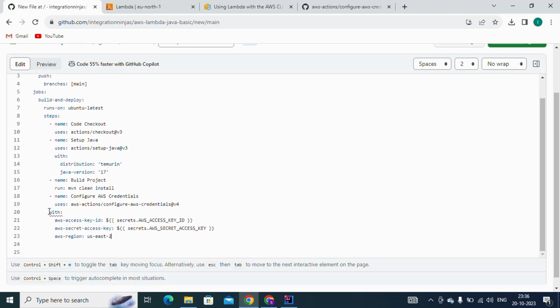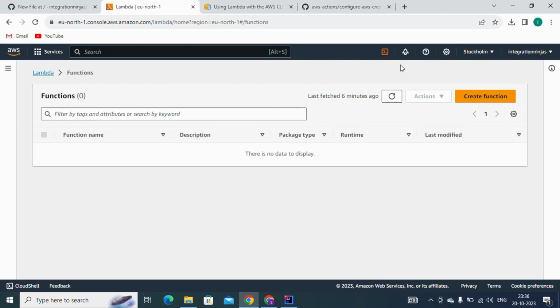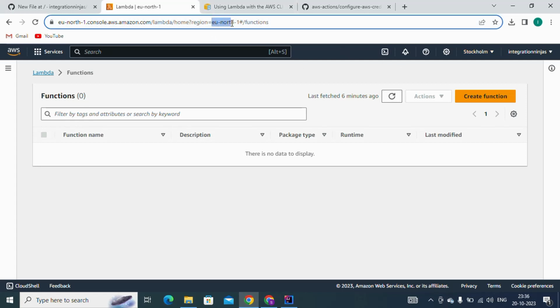I have not used version 4 yet, so I will go with version 3. I have used it recently. With that, we can use this AWS action, configure-aws-credentials@v3, and this action accepts these parameters, so these are necessary to provide. And for the AWS region, mine is eu-north-1, so I will update that.